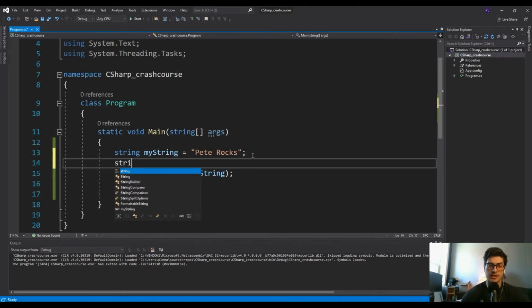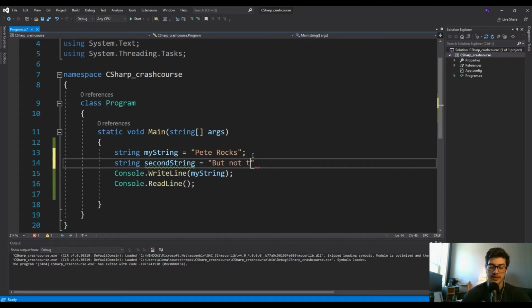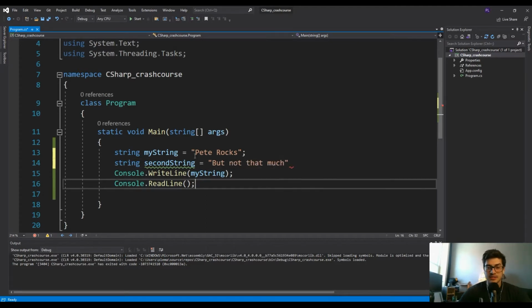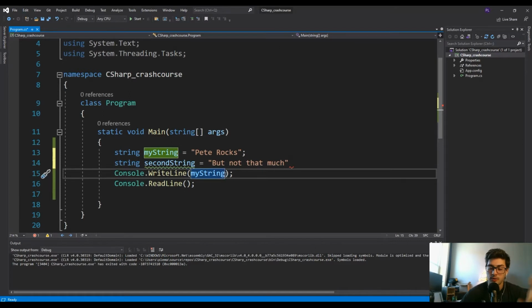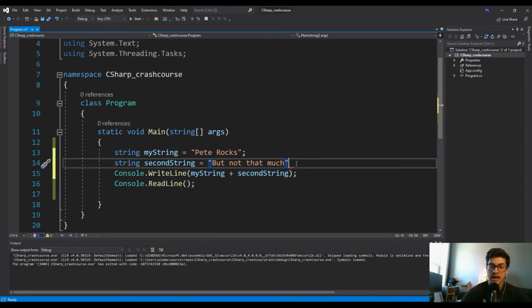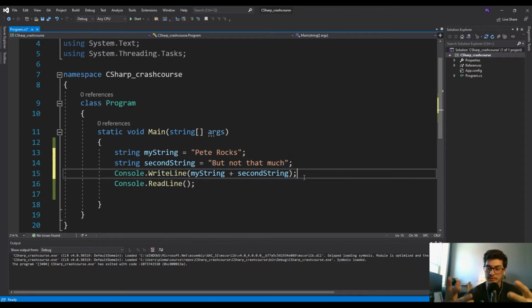Okay, the second thing I want to talk about is concatenation. If I were to make a second string, I'll call it second string, and in this one I will say, but not that much. Now, I have these two strings, and if I want to display them both, I can do it a couple different ways. The easiest one is where I'm displaying the first string, use this plus, and then type in second string. This is called string concatenation. Anytime you combine multiple strings, it's called concatenating your strings.